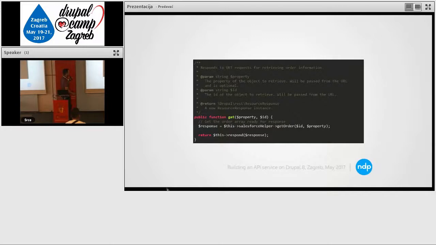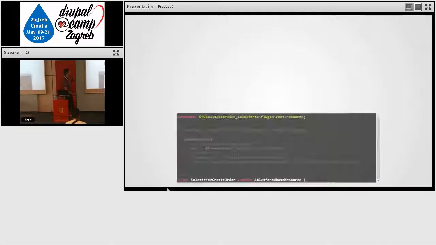And then inside, we used all of the stuff that we already injected with our base class. So this is the Salesforce helper service that we created and then injected into the base class, and we already have it used like this. And these are just the methods that the service provides us with. And then we would return this and the response, which is again the public method from the base class, and then the response that we would get from the get order.